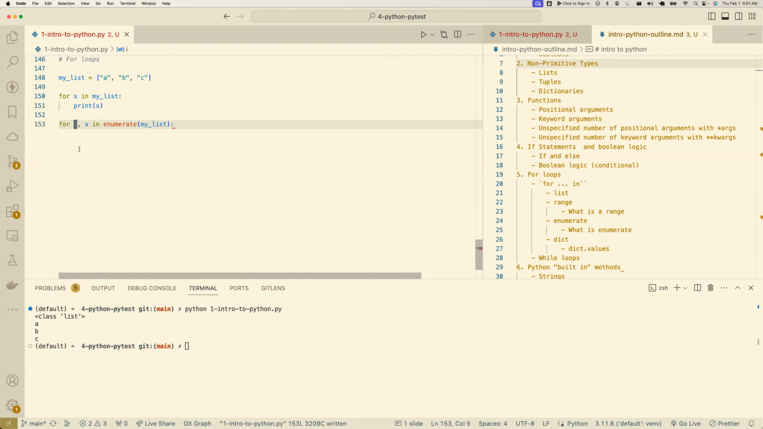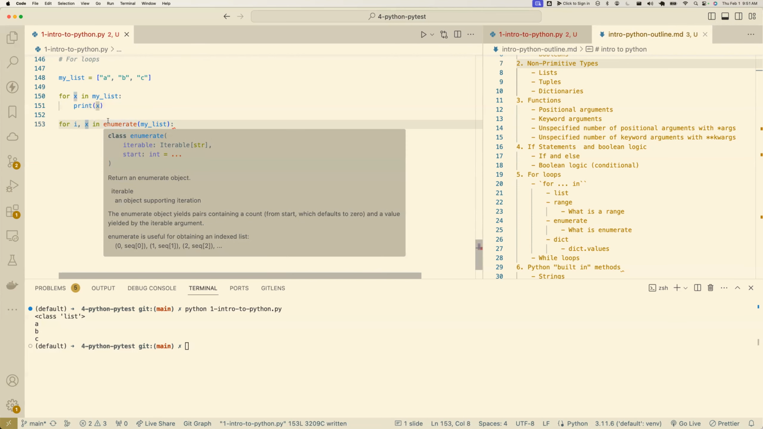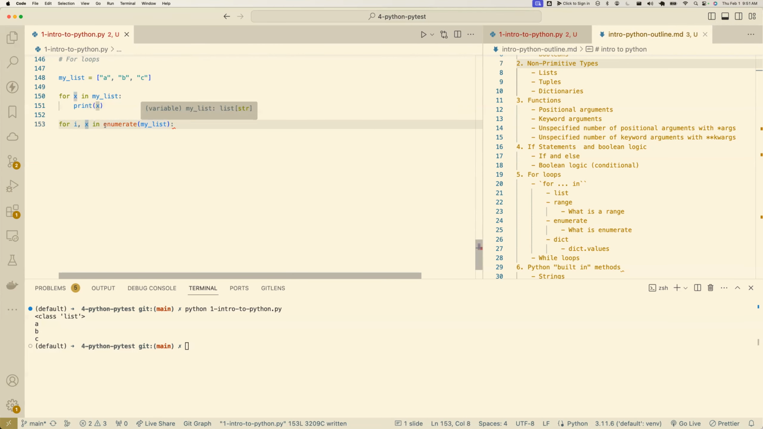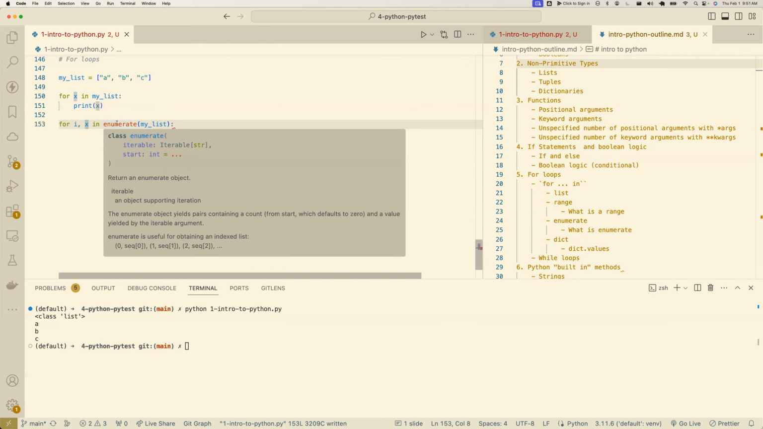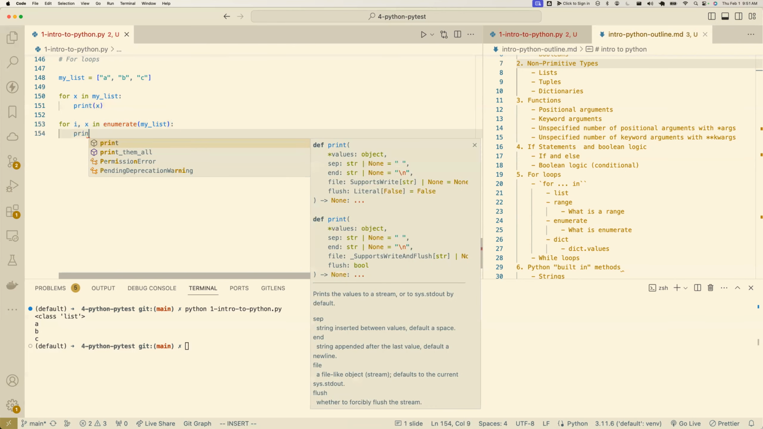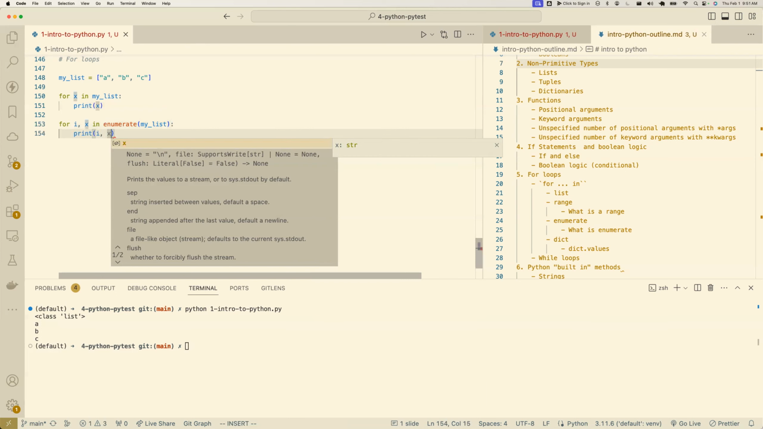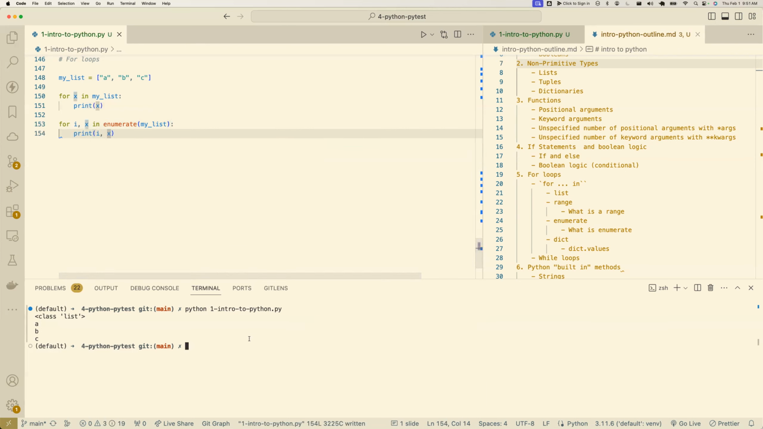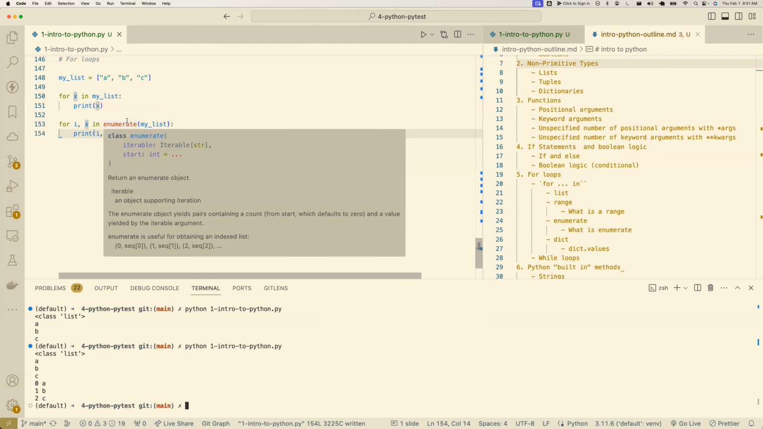We're creating a variable named I that's going to be assigned the index, sort of a counter, and X is going to have the value. We're creating a variable X that will have the value itself as we go through each element in our list. And we're just going to print both of those things. And then we can see this ordered out.